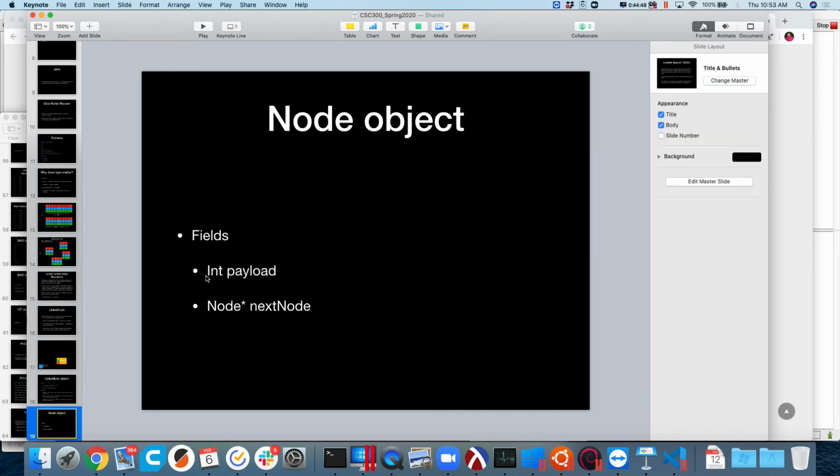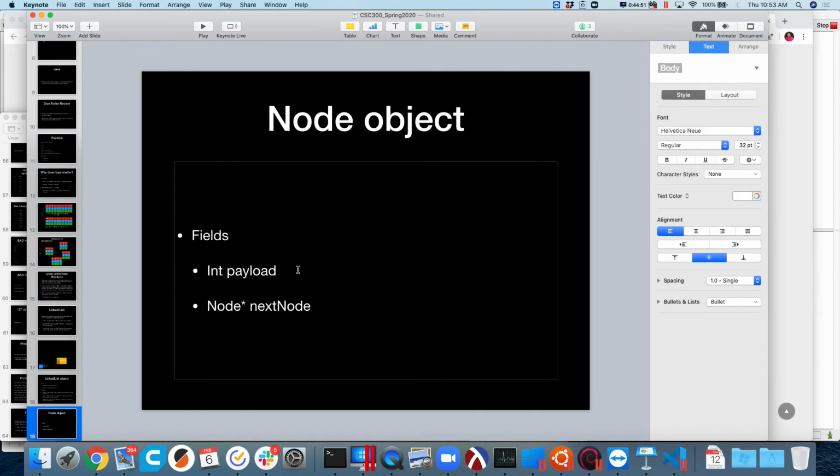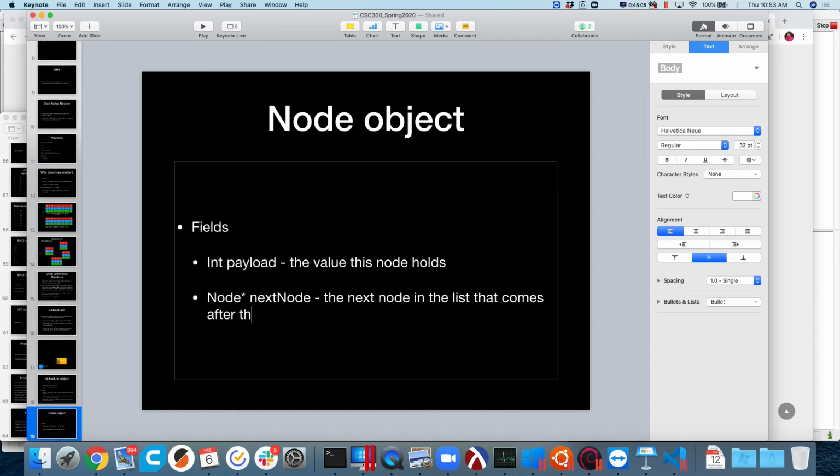A node object is going to have some fields. One of them is going to be the payload. This guy is the value this node holds. And next node, that is the next node in the list that comes after this guy, or after this node.